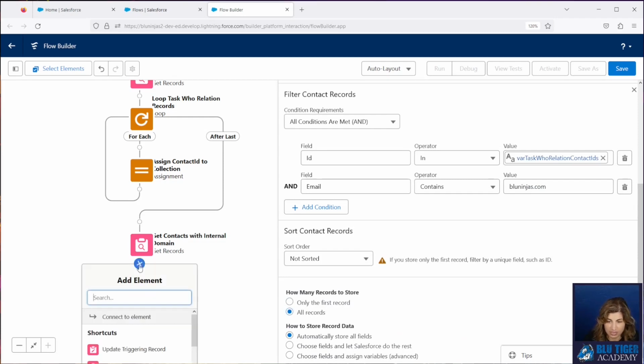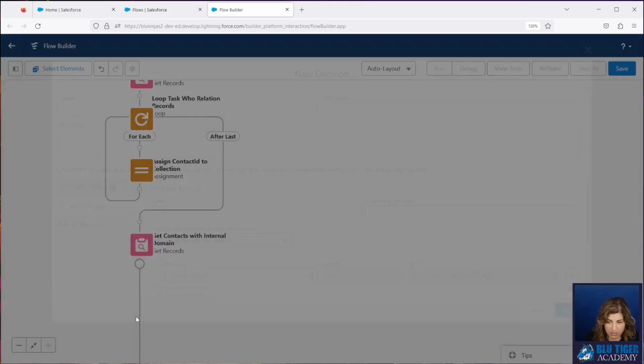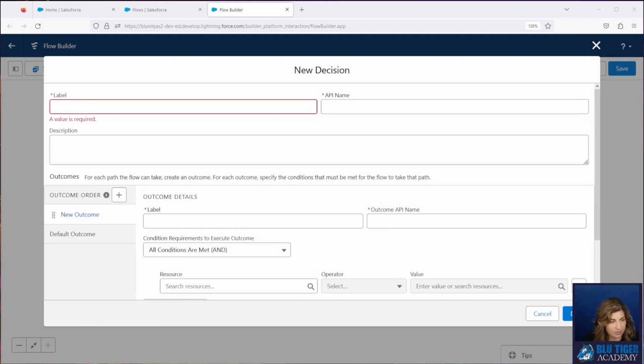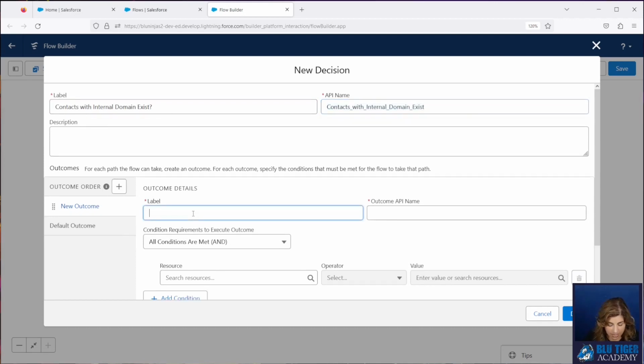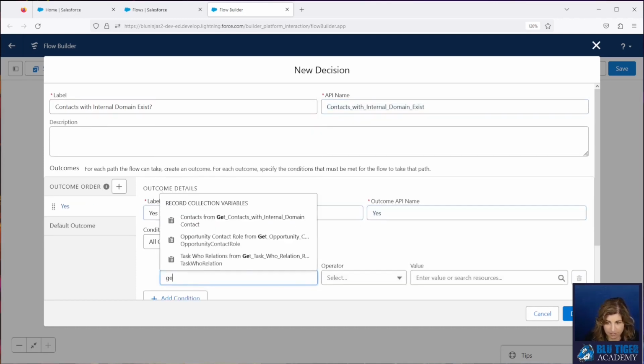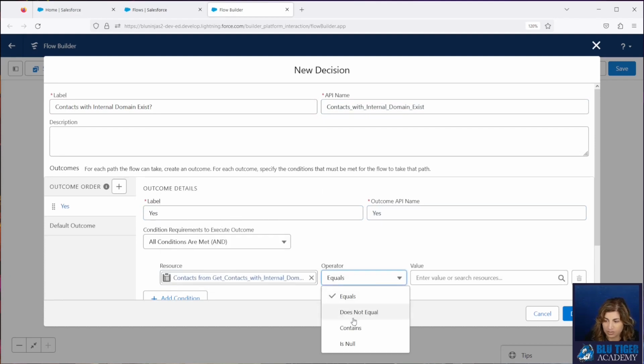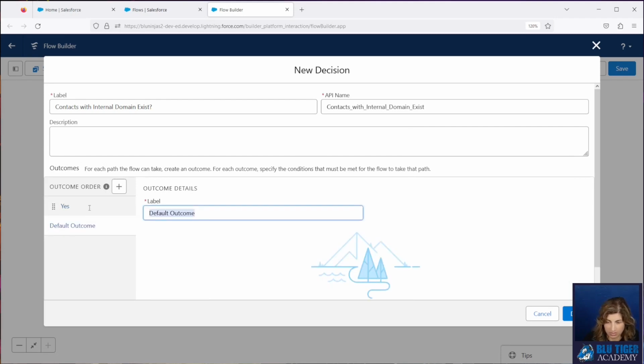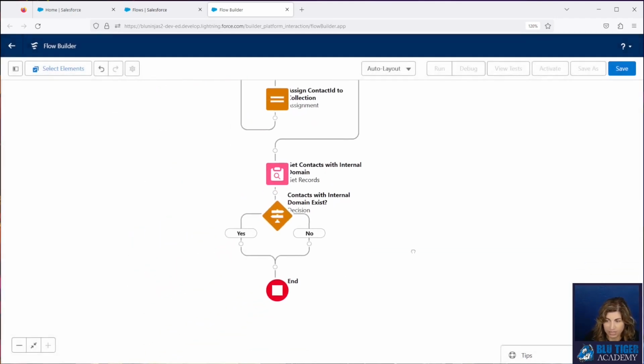And then we want to see if anybody exists in this get records, because we can skip a loop if we don't need to loop anybody. All right, so this decision element is going to check to see if any internal contacts exist. So we're going to look for this to be is null, is false. And we'll set that to no. All right, so if internal contacts do exist, then we need to loop those.